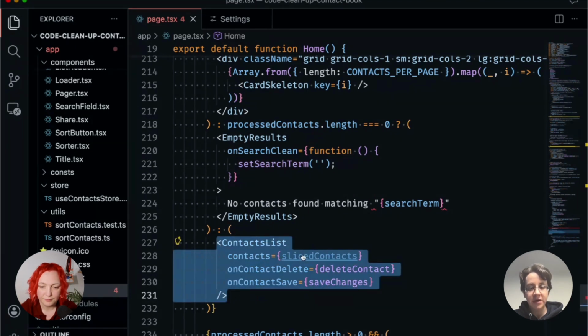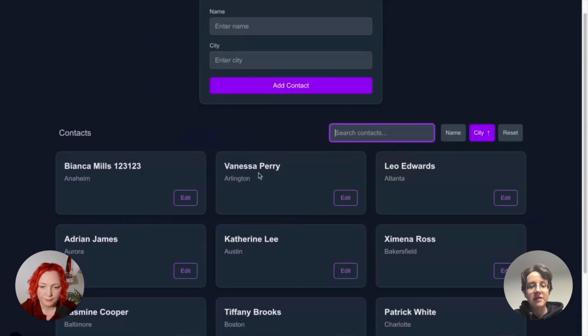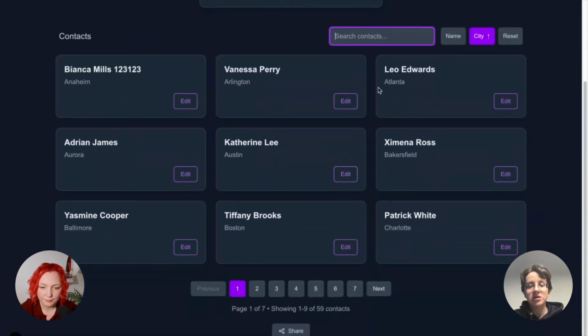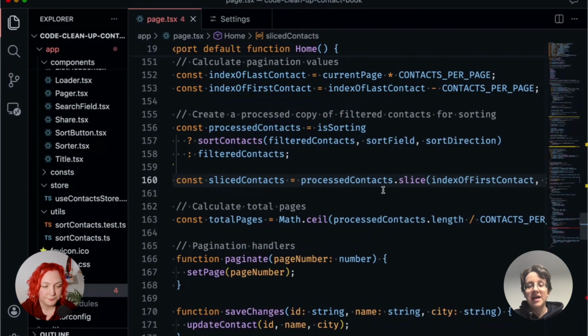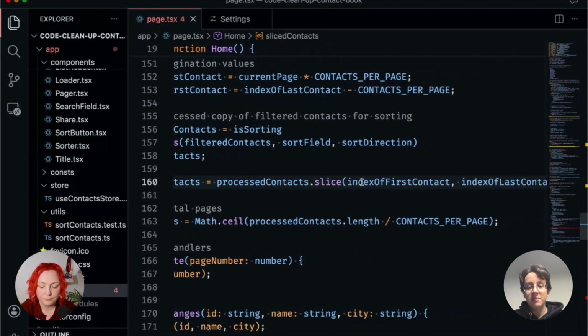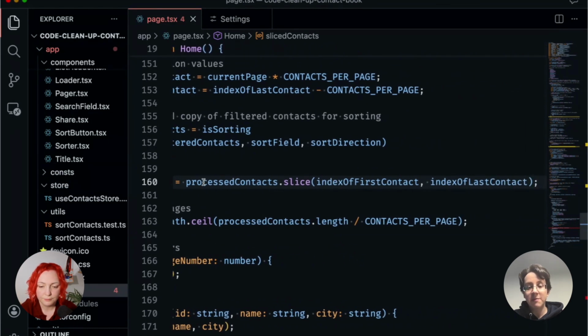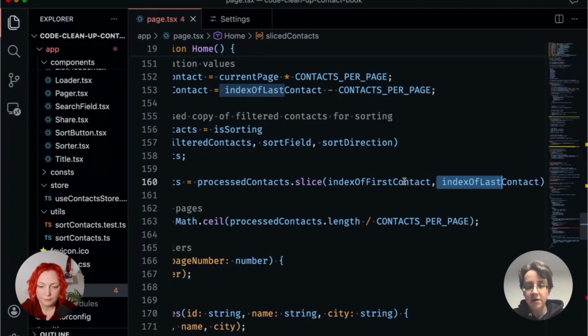The contacts list component renders the sliced contacts, and these are exactly the contact cards we are seeing on the main page. They change every time we type something in the search box, or when we sort, or when we switch pages. Let's check how the sliced contacts is built. Sliced contacts is a list of contacts that we pick from the processed contacts, from the index of the first contact to the index of the last contact, to keep the pagination working.